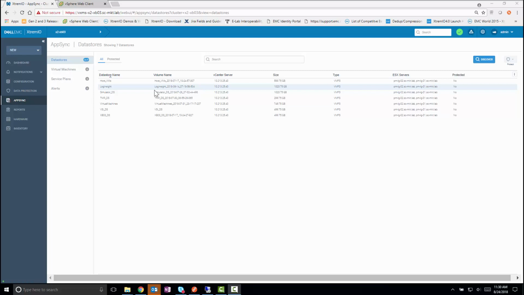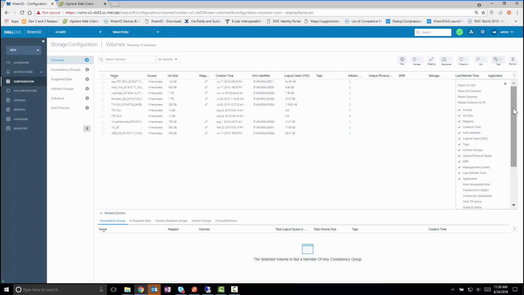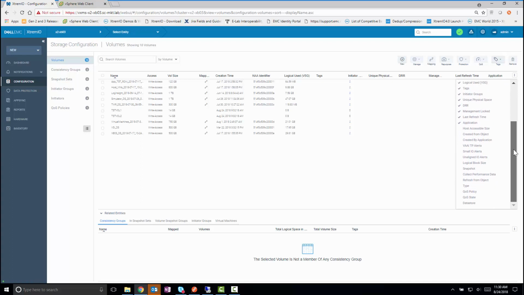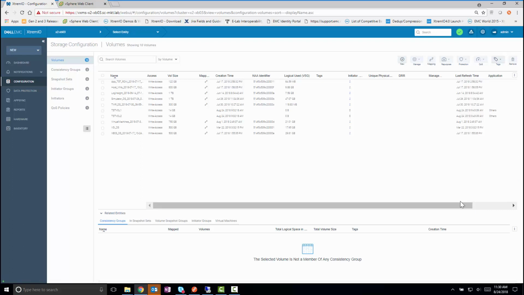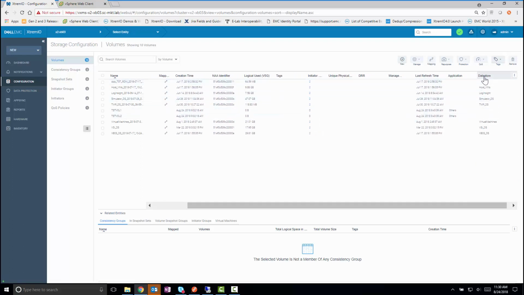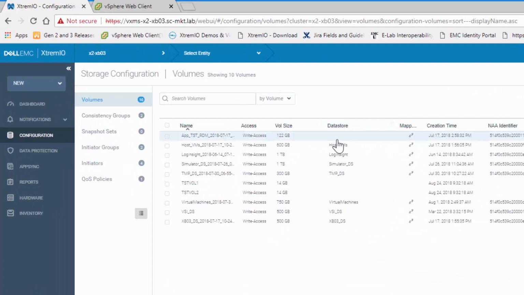Another place you can see this relationship is in a screen you're probably more familiar with, which is the existing Volumes Configuration tab. By going to the Volumes Configuration tab and going all the way to the right, you'll see the Show More column, which you can click and then scroll down to the bottom and select Data Store. With this, you'll now be able to directly see from this one view the relationship between a data store name and a volume name. This allows the administrators to see the relationship between a data store and a volume all from one screen.